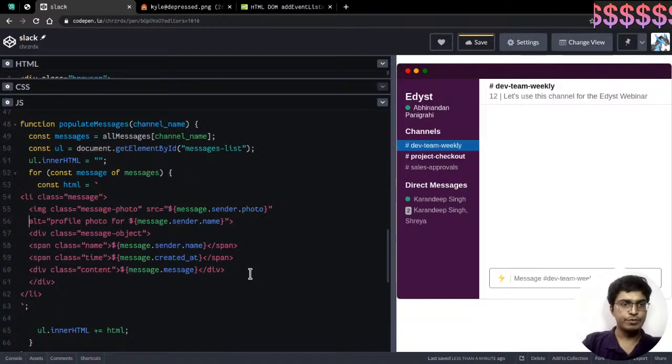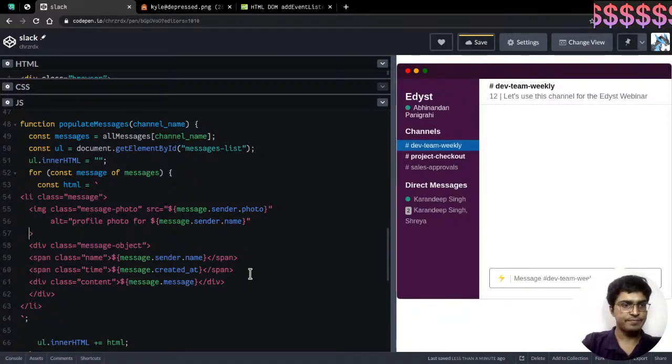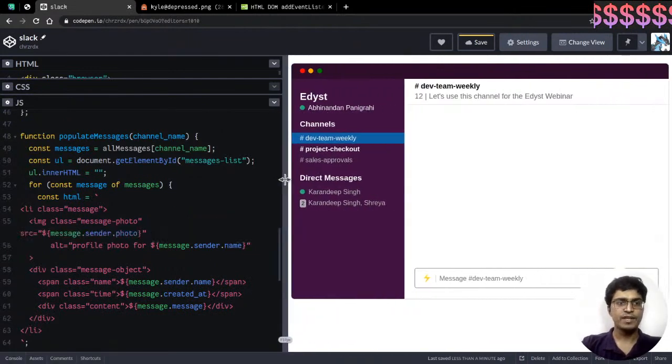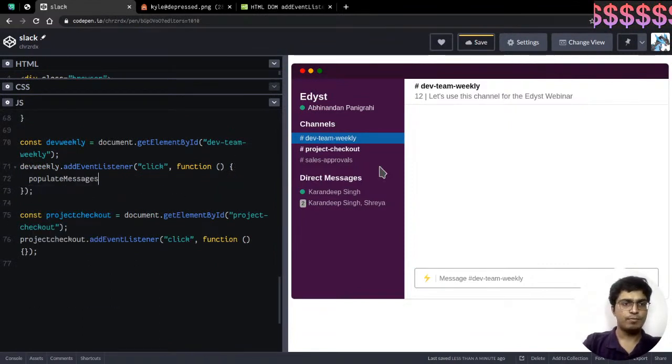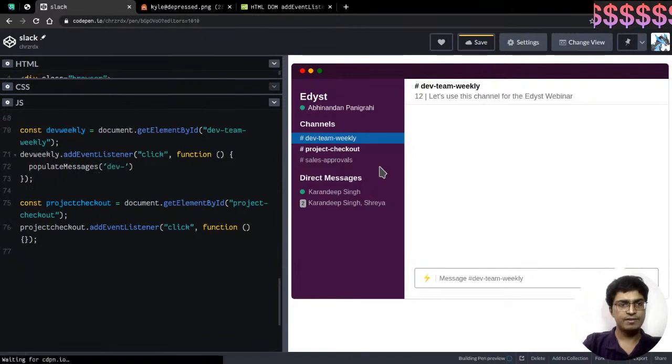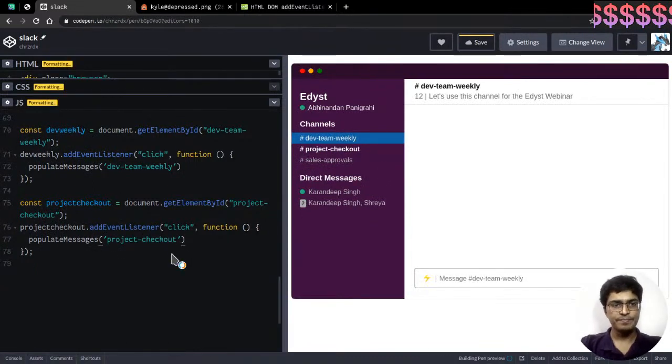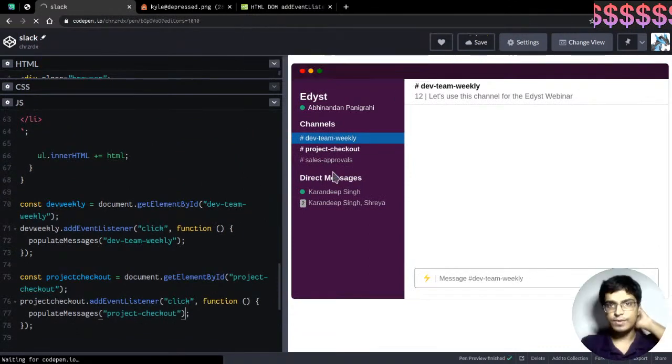I'm just breaking it into new lines so that you guys can probably see it easily. So you have an image, you have a div, and all of these guys sit inside my div, right? So this is the HTML that I want to keep adding, and over here all I can say is, when somebody clicks you, populate the messages with the channel name dev team weekly. You go ahead and populate it with, say, project checkout.